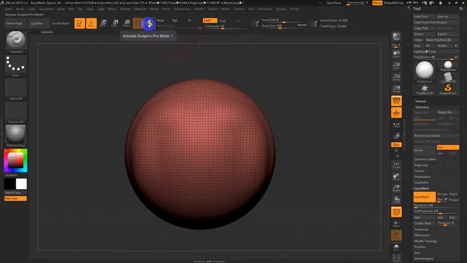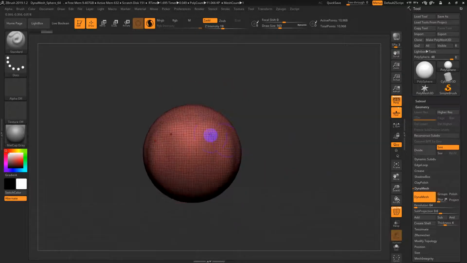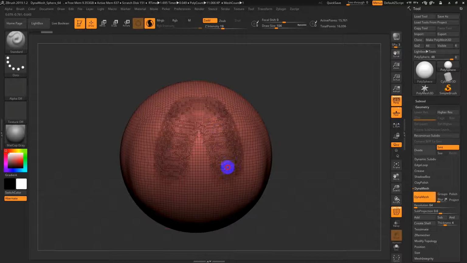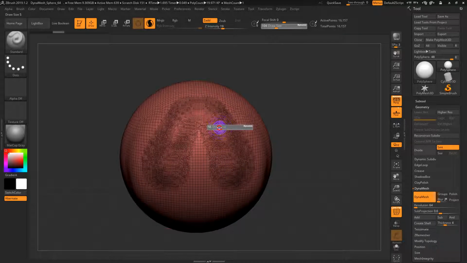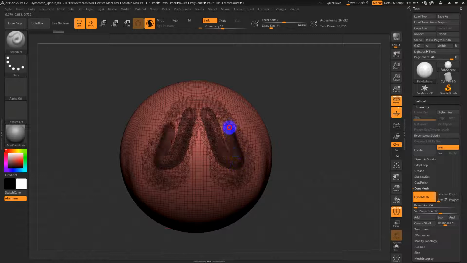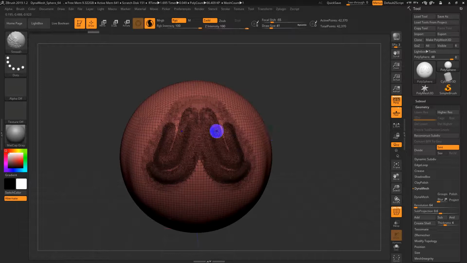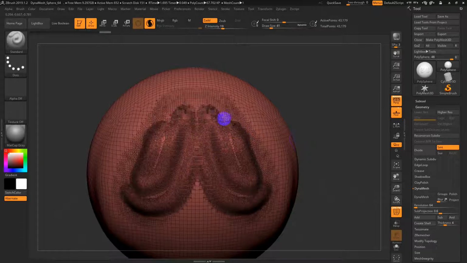So the next thing is this thing called Sculptris. Sculptris Pro was only added, I think, in 2018, one of the last versions of ZBrush. And what it does is localized tessellation. So as you add detail, it's adding new edges. The smaller the brush, the more dense that detail is going to be in what's added. So it's almost like localized Dynamesh in a way. It's not exactly the same, but it's really interesting.